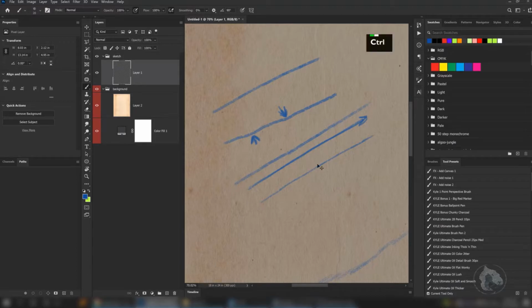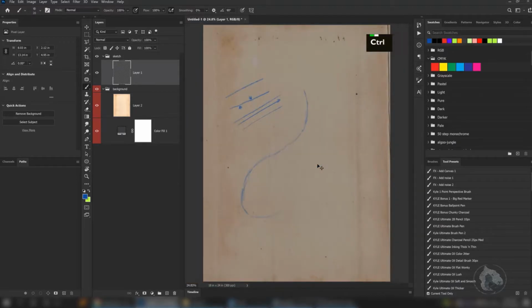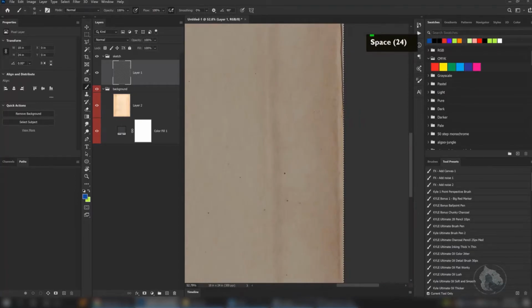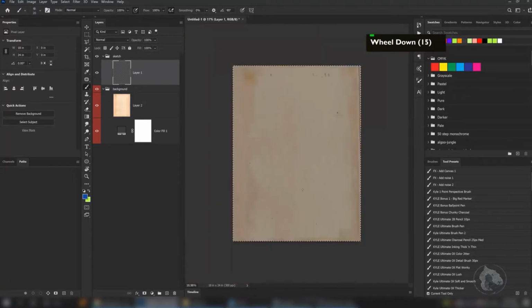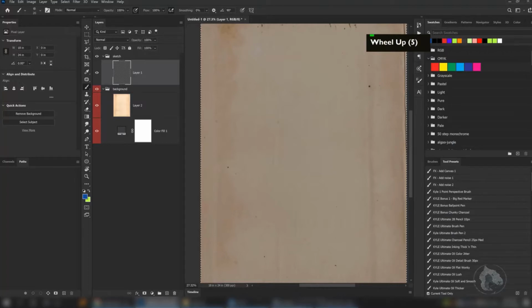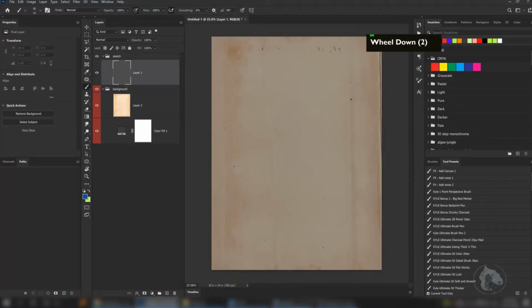So I'm going to hit Control-0, and it's going to fit on screen. Okay, then hit Control-A to select everything and hit delete. Now this is called marching ants. These are the marching ants, which are moving like this. Okay, so if you see in the corner, I'm holding down the space bar, and with the scroll wheel, I'm just zooming in, and you can see these are the marching ants. If you want to deselect this, hit Control-D. So deselecting by hitting Control-D.